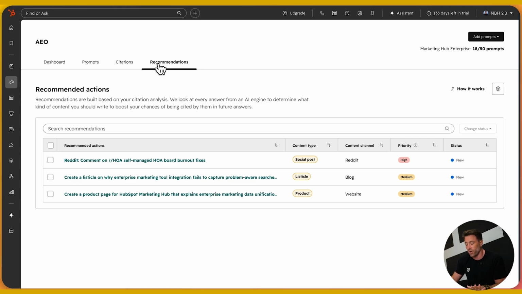Now, depending on when you're watching this, now and into the future, there will be the ability for you to spin up that content specifically on those platforms. But where we are at the moment, we can go ahead and prompt some of that information to be spun up into blogs, social media posts, or even pages.